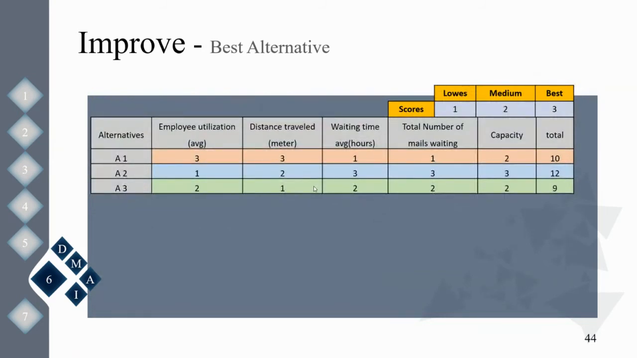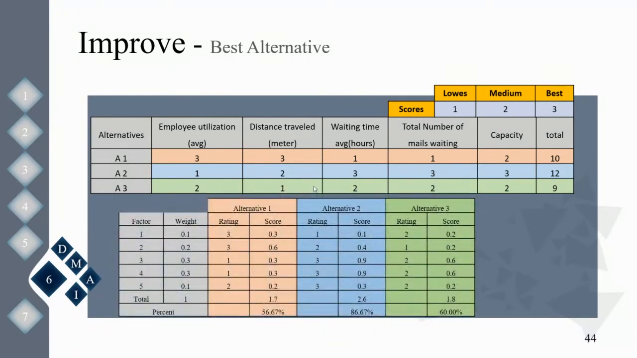After conducting this table with the 5 criteria: employee utilization, distance travel, waiting time, total number of mail waiting, and the capacity, whereas the lowest of these criteria is 1, medium 2, and the best 3, it shows that the total score is best in the second alternative. And after conducting the weighted factor model and getting the weights from the manager of the Saudi Post in Medina, we can conclude that the second alternative is the best one between the alternatives.